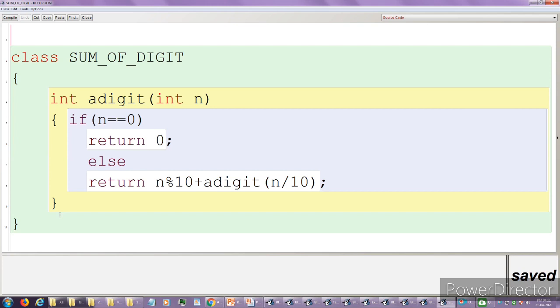So let me explain this one. When the value of n is 123, the first condition is not satisfied, so it will move on to the else part and return n mod 10 plus add digit of n by 10. n mod 10 means 123 mod 10. What will we get? We'll get 3. Then plus, the add digit method will call itself with 123 by 10.